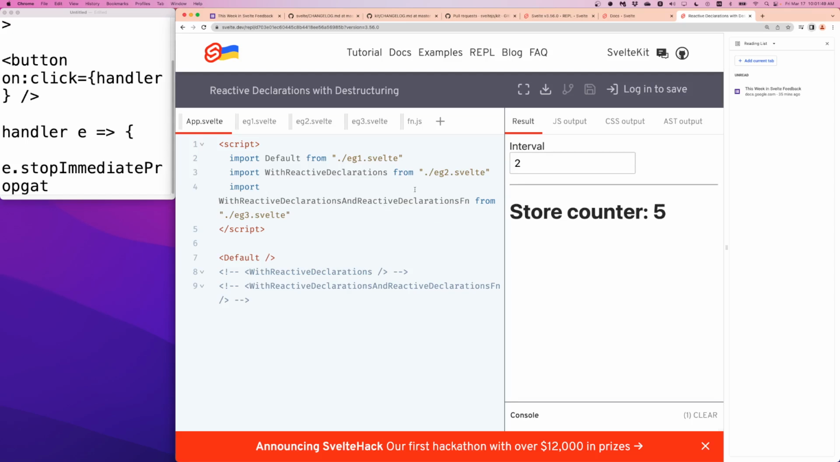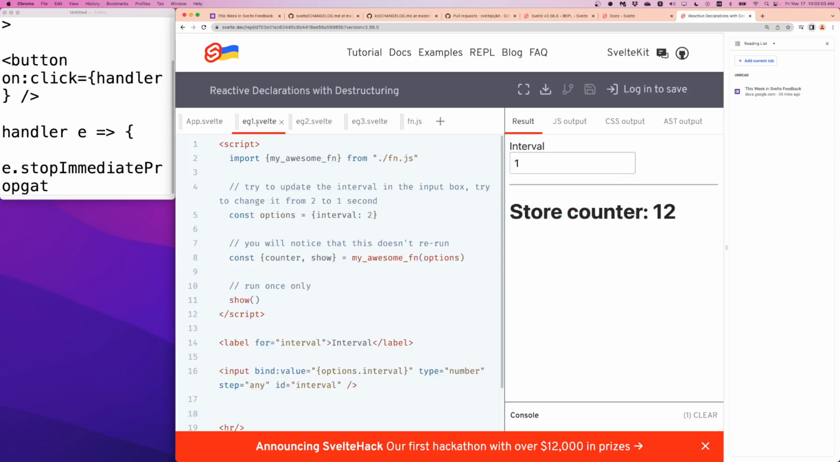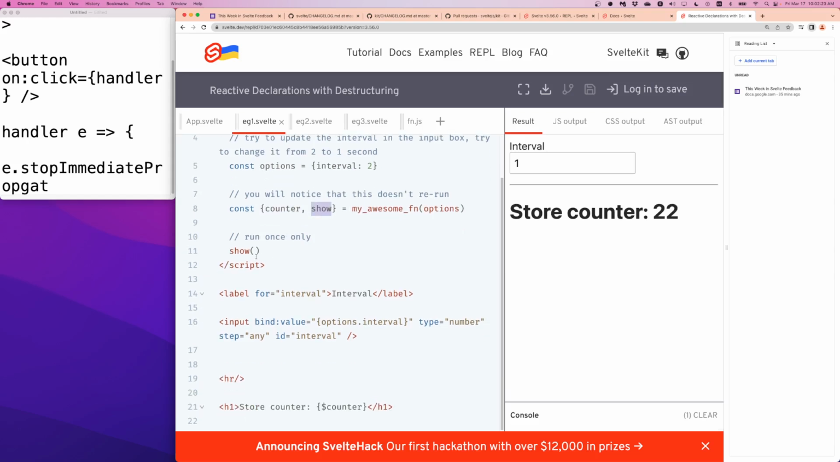And in here, we're demonstrating the usefulness of destructuring reactive props. So here we have a store counter, and we can set the interval to every 1 second or other seconds. In example 1.svelte, we have options here set to an object. And then when you do destructuring on line 8, here we're taking this function which returns an object and we're destructuring counter and show. But this only runs once. Doing it like this will not make your props reactive.